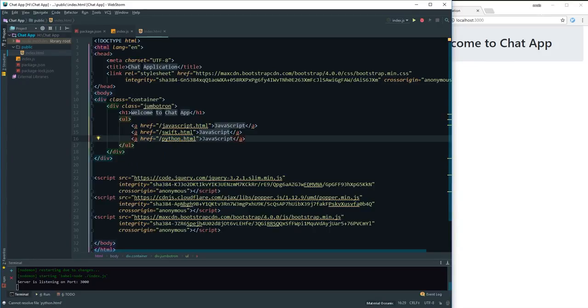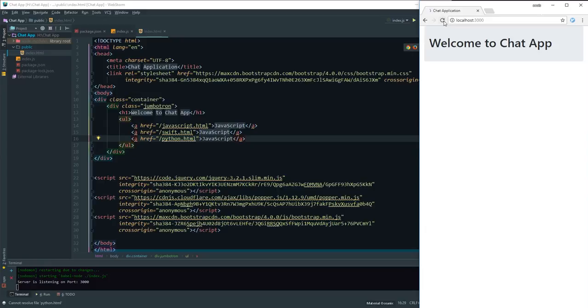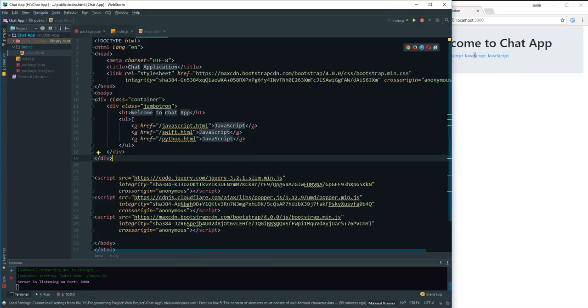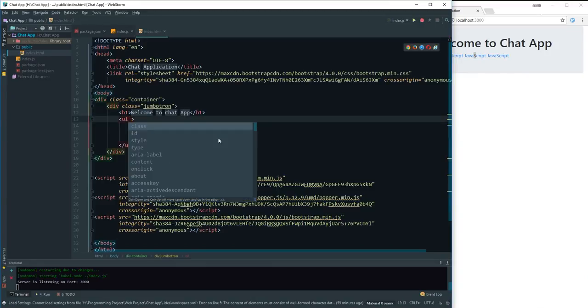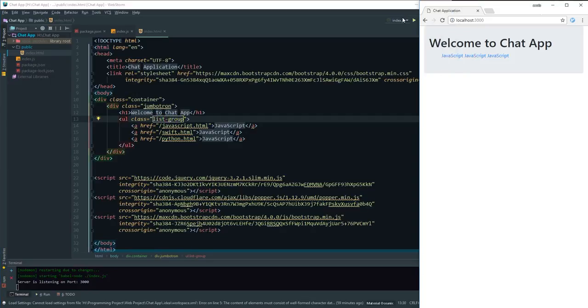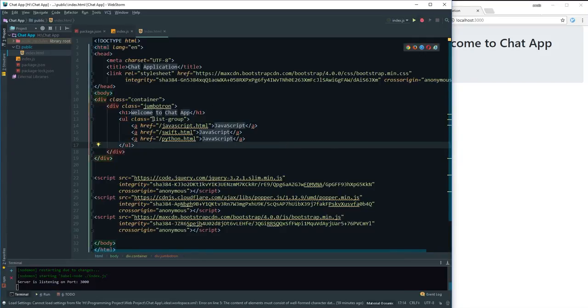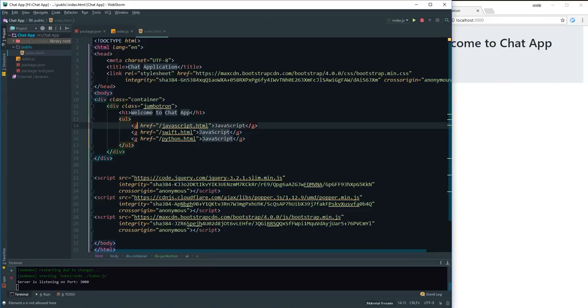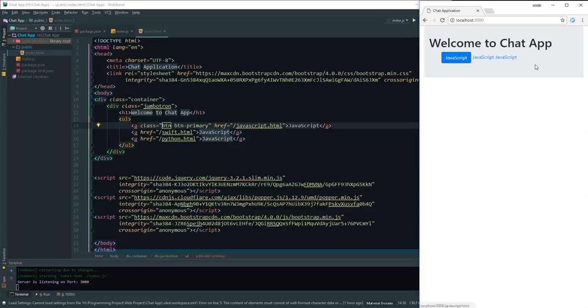Alright, and now I'm going to save the file. Let's refresh the browser, and then we have 3 links. Now we can use some classes here as well. If I go here and say class list-group from Bootstrap, let's refresh the browser, and here we have a list, but that doesn't really look intuitive, so I'm just going to remove this class and instead I'll use the class btn btn-primary. Let's take a look at how it looks. Yep, that looks much better now.